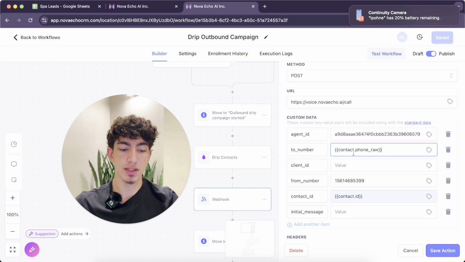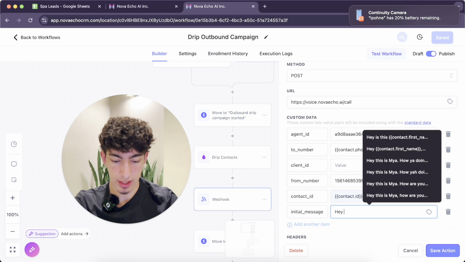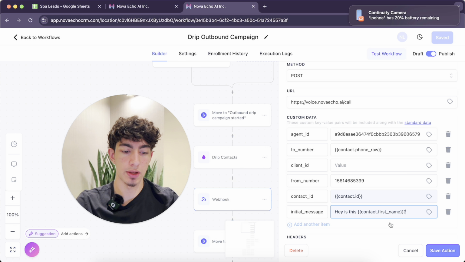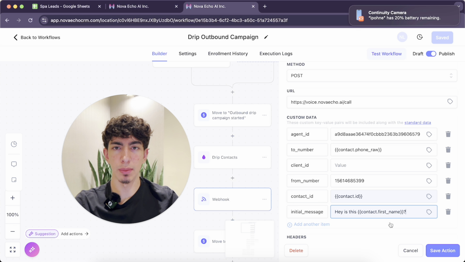And then for the initial message, if you want to say the client's specific name or talk about their specific business, you can put something along the lines of, "Hey, is this," and then put contact first name as a custom value. This way, if you import the lead and maybe their name is Diana, when the AI calls in, it'll pull that info and say, "Hey, is this Diana?" And then it sounds much more personable and gets across much better than if you just went in there with a pitch. So once this is done and you have your client ID filled out here as well, you're just going to click save action.